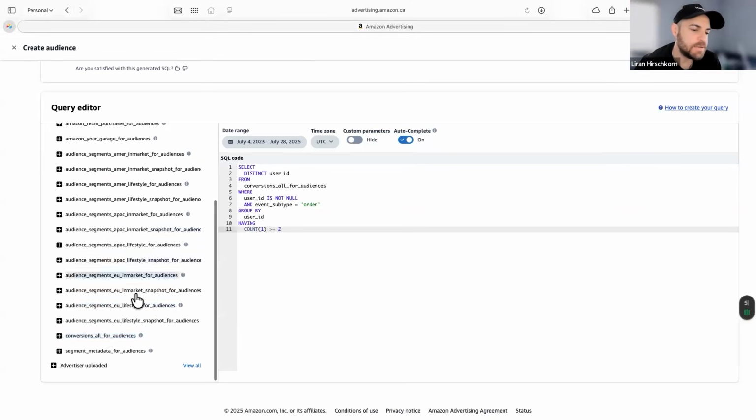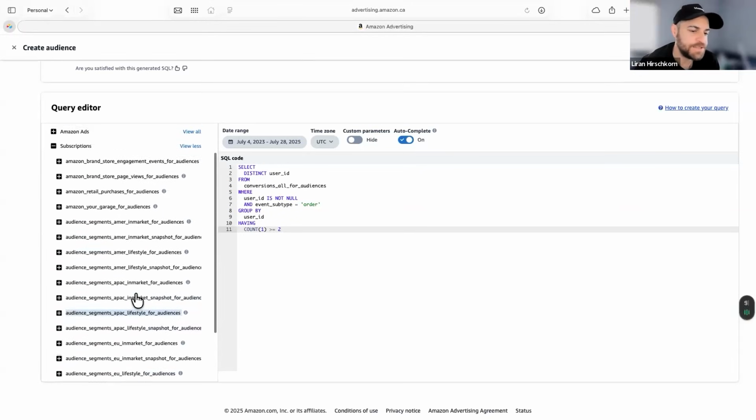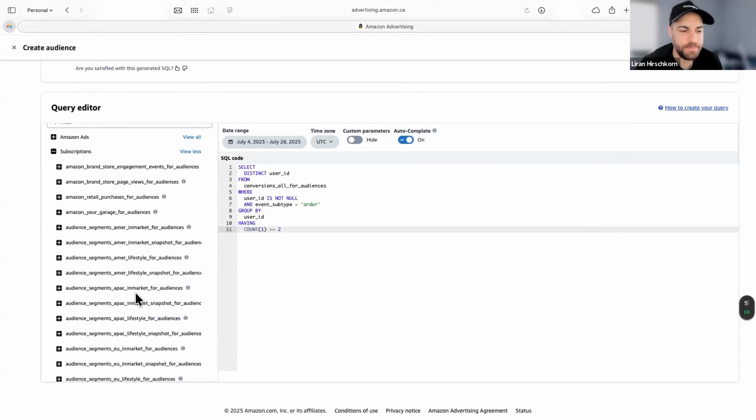That's what I was going to ask you. This is both organic and paid. Exactly. If you didn't have access to this, your data, this query wasn't accurate, because now Amazon is going to query this and it's just going to give you audiences who purchase through ads.